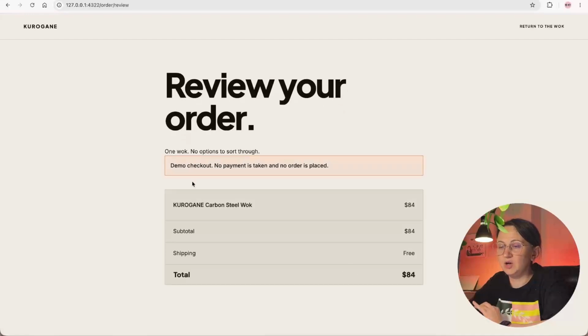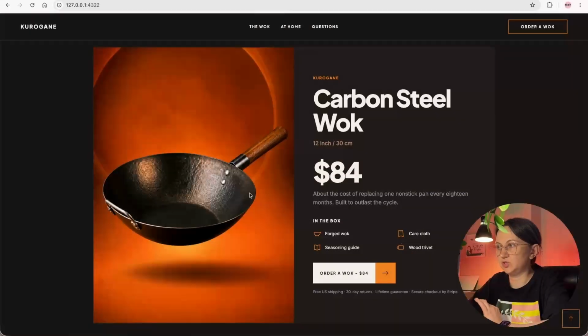Here we have a checkout. So this is a demo checkout, but if you need it and if you sell a real product, right away you can write it to ChatGPT and connect Stripe or some other payment services here. Let's return to the work. This is our product card.